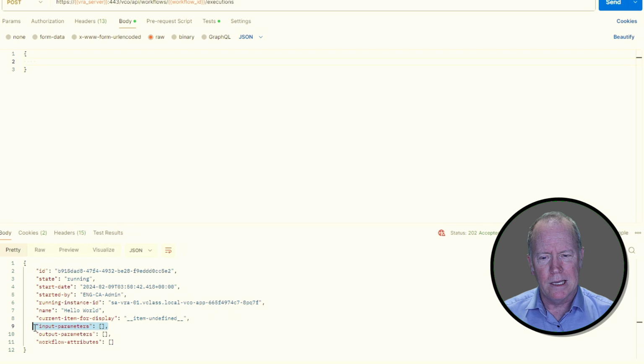Input parameters is the old name for what we now call inputs. And similarly, output parameters are what we used to call outputs. So inputs and outputs are the new current names. Input parameters and output parameters are the old names, but they mean the same thing. An input and an input parameter are the same thing.